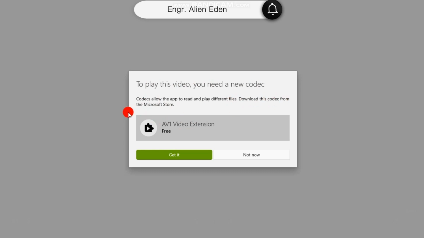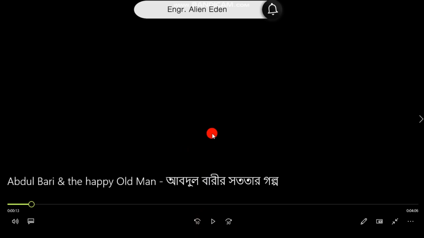Download the codec from the Microsoft Store. Here you are seeing the two options: one is Get it and two is Not now. You have to click Get it.